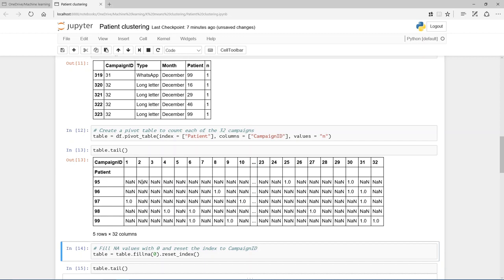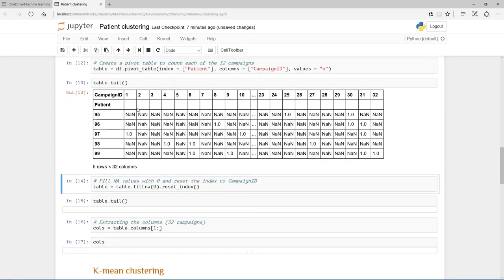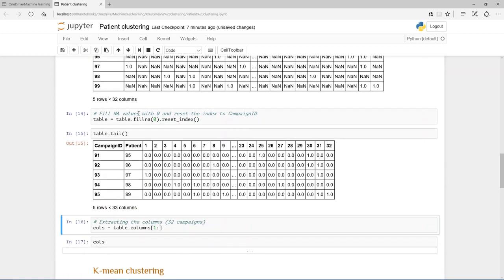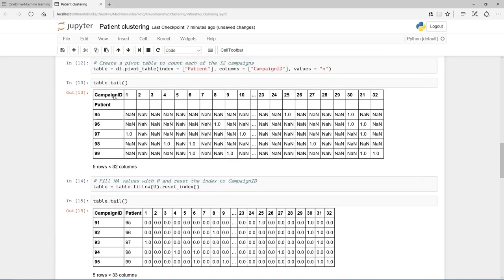And so when the patient did not respond to that campaign, at the moment that's going to be a NaN value, but you can see that patient 95 there responded to campaign 25, for instance, and campaign 30. Now what I want to do is just to fill these NA values with zeros and just reset this index, because I want obviously patient here to be the index. Let's have a look, or at least campaign ID to be the index. So that's campaign ID here, down here.